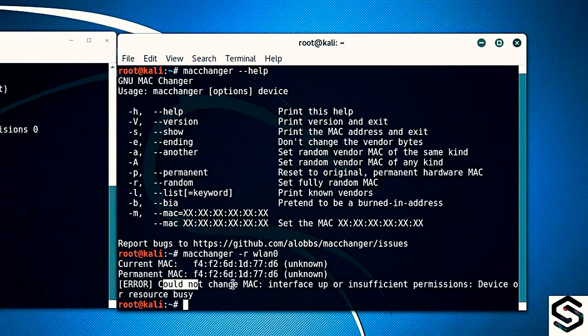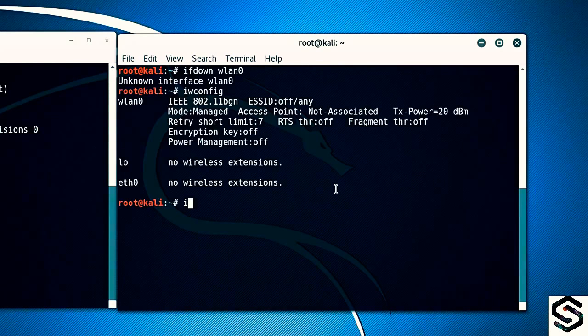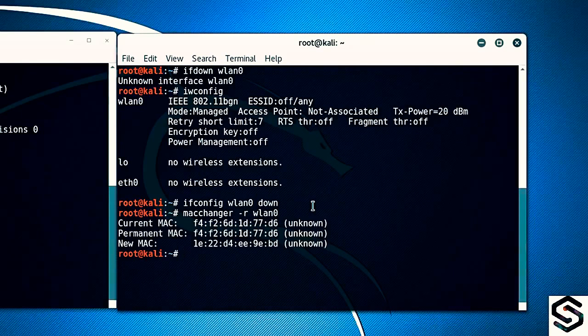Okay guys, so now it is saying could not change the MAC address, interface up or insufficient permission. Okay, so let me down this interface first. ifconfig WN0 down, and now the WN0 interface is down. Now let's try to change the MAC address again with this command. Hit enter, and you can see guys, our MAC address has been changed, and the permanent MAC address was this, and I have changed this to the new MAC address, and the new MAC address is 1E:22:D4:EE:9E:BD.